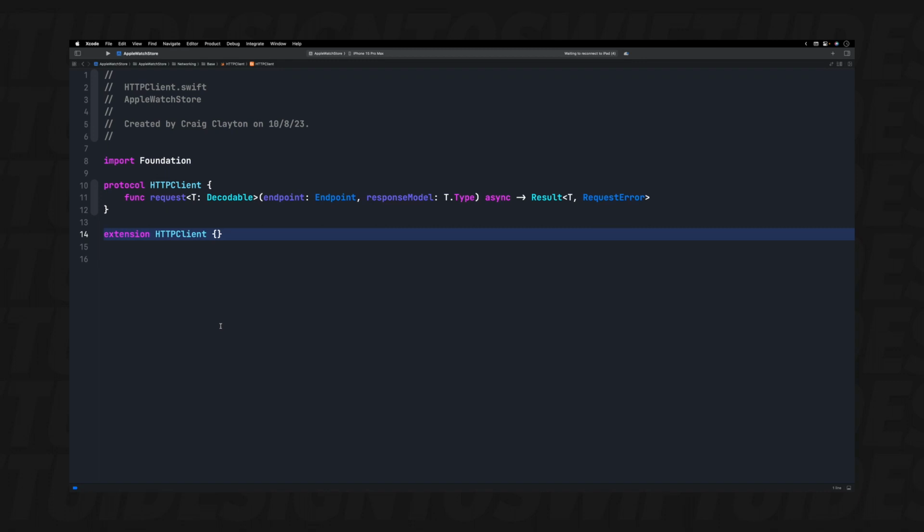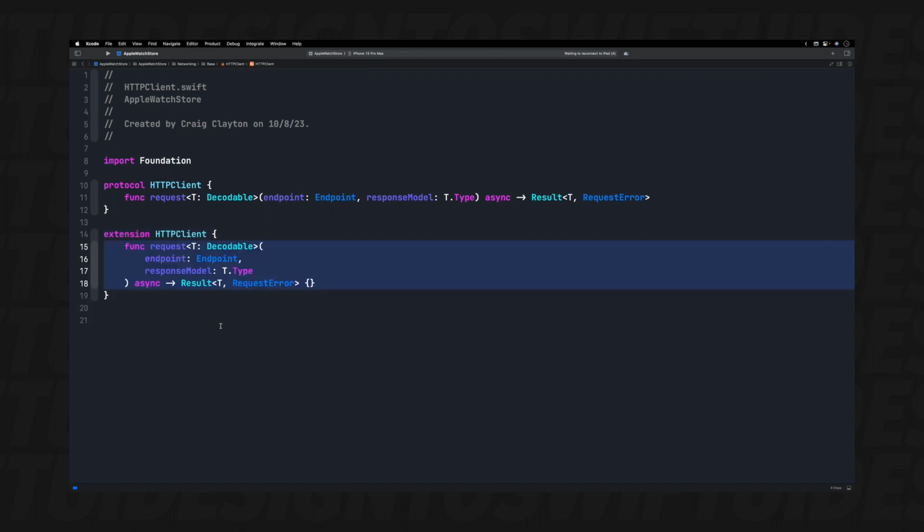So next thing we want to do is create an extension that will now make the calls that we need for this HTTP client. I keep stuttering on that. Okay, so let's create our extension. And then we want to create the function that we just had in the protocol. So we're going to call the request.